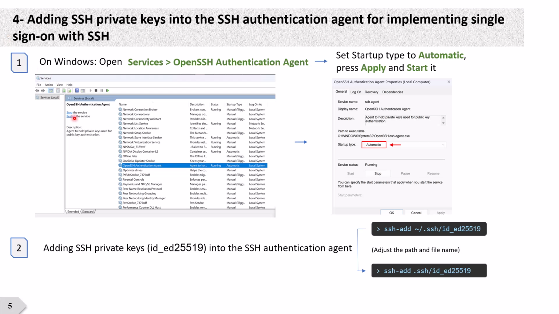To enable easy access between connections, we add the private key to the SSH authentication agent by running the ssh-add command and ensuring the OpenSSH authentication agent service is running on Windows. We can now SSH without a password.